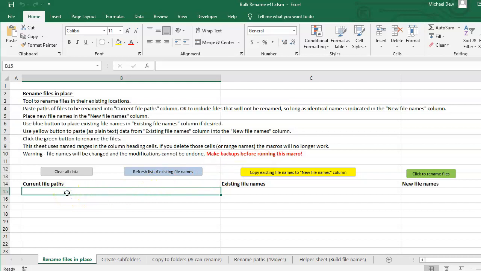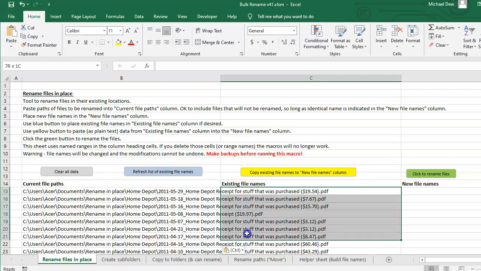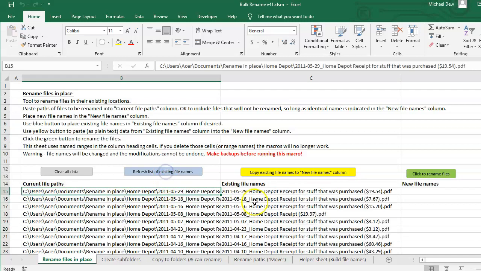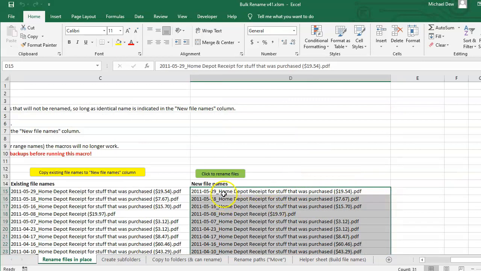So I'm going to paste in the paths that I just copied out of Windows Explorer. I'll click the blue button, and what that'll do is that'll place into this column over here just the file names that it's going to take off the end of the paths. You can see from the formula bar that it pulls those file names off the end of the paths using that formula. And then I'm going to click the yellow button to copy and paste these file names as plain text into the next column. So here they are in column D.